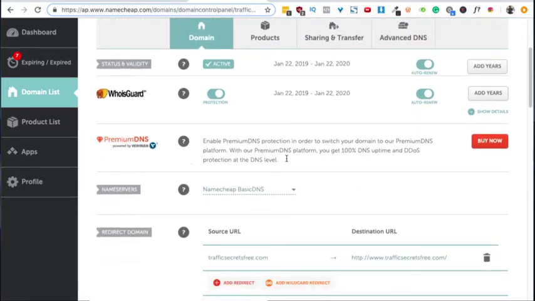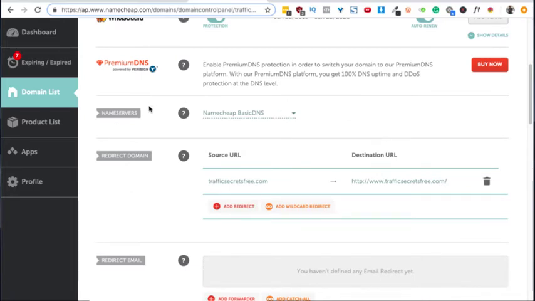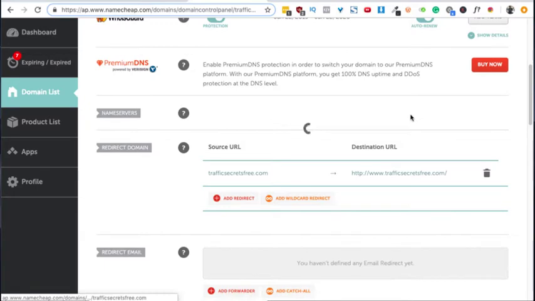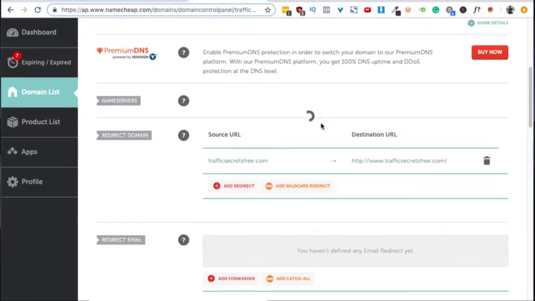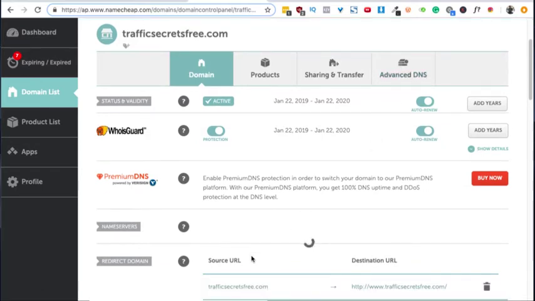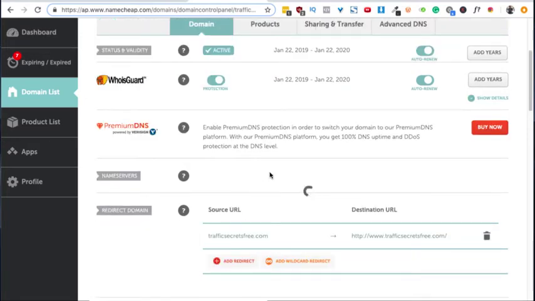Again, I don't have premium DNS services. I don't need that. For name servers, you want to have that as Namecheap Basic DNS. If for some reason you already had a domain name that was registered to a previous website and you had some different name servers in here, you just want to come up here and select the basic DNS, because without that selected, what we're going to go to next up here in the advanced DNS would not be available. So you can't change the advanced settings if you're not using the basic name servers.